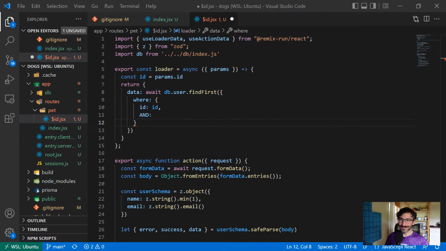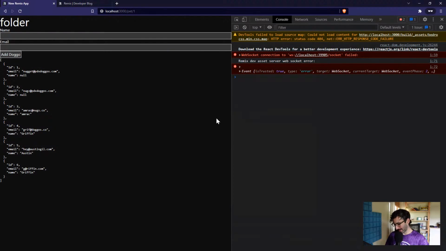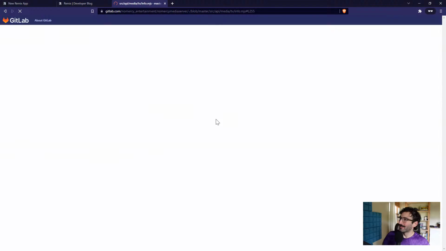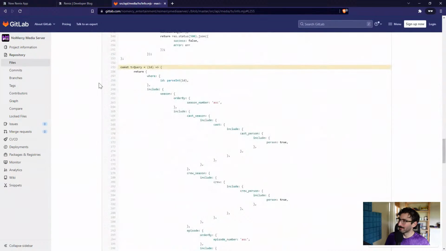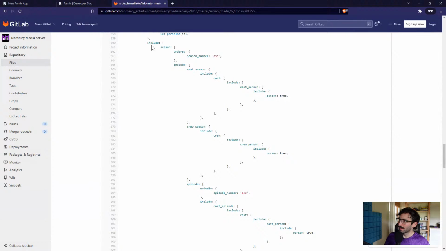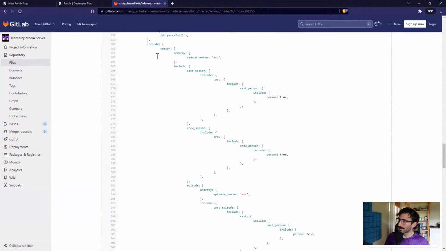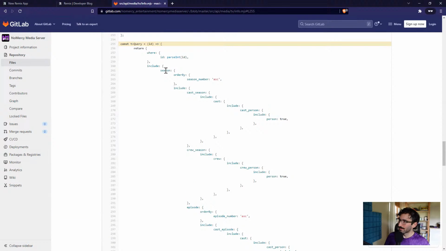Whoa. Okay, I see what you mean by zigzagging code now. Check out this code. You're making a query where you say where the ID is whatever this ID value is, and then include, I don't know what that does. Maybe this is like a subquery where you're querying for like a season.